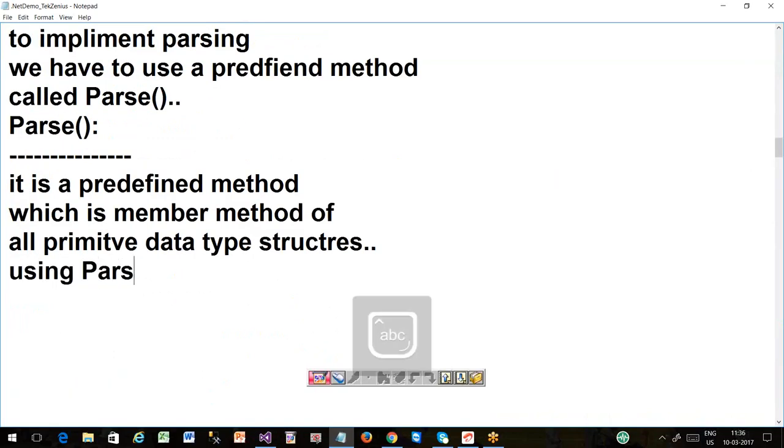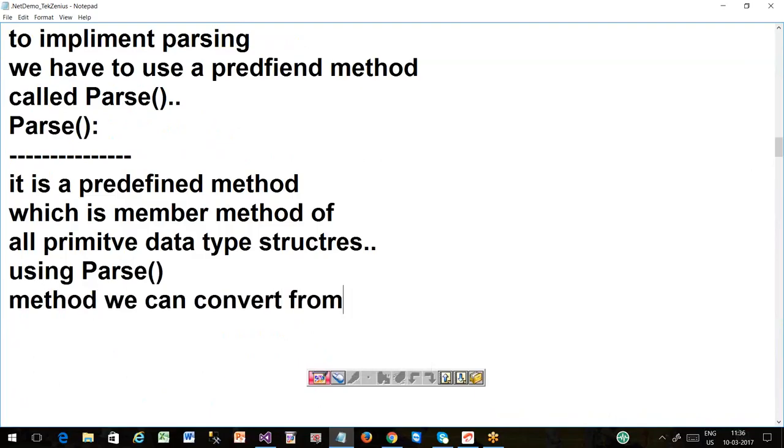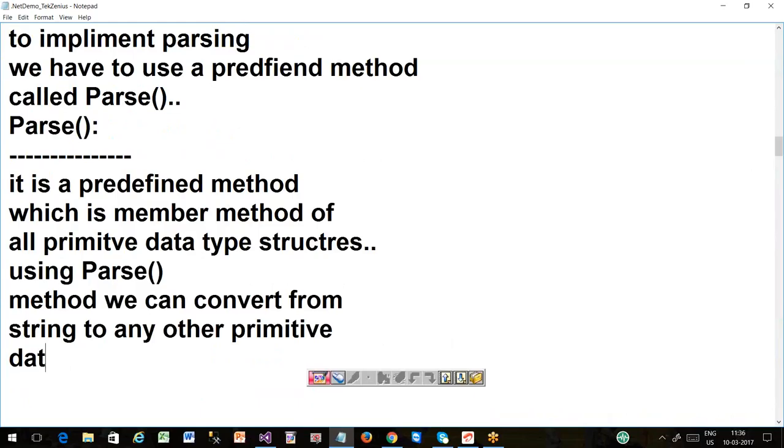Using the parse method, we can convert from string to any other primitive data type. String to any other primitive data type.